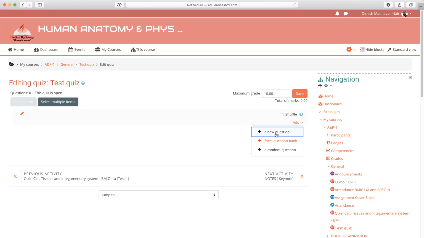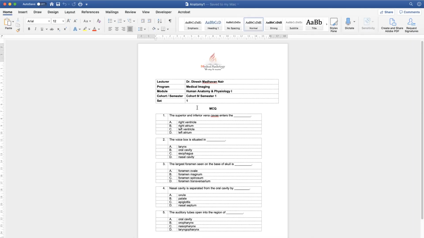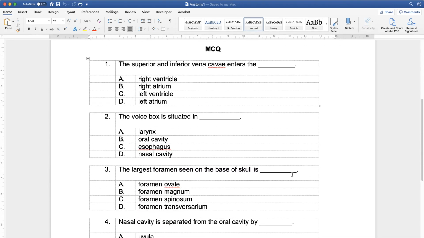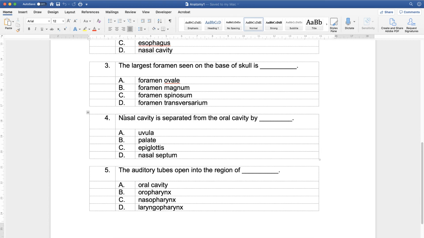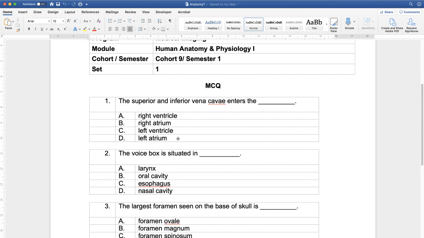But the problem is, if you have some questions like this, I have set some questions. See here, you can see some questions, but this is in a Microsoft Word format, and it's already in table form. So how can you import all these questions to the question bank?